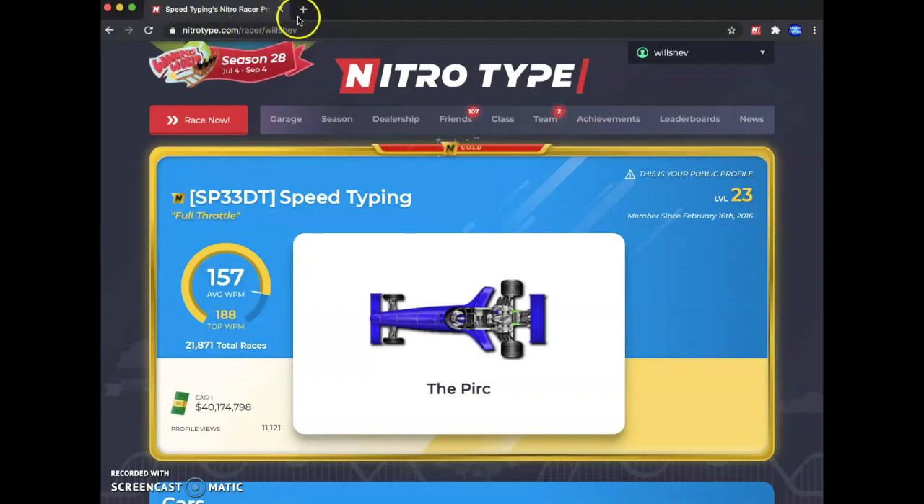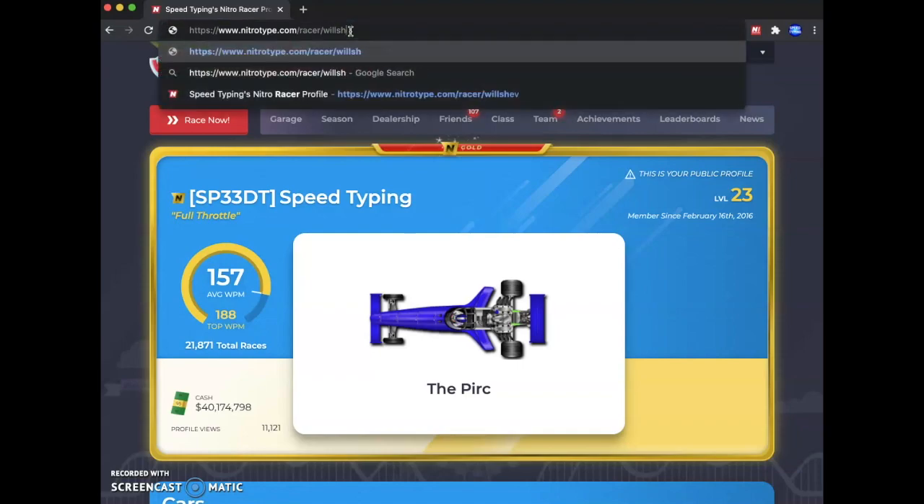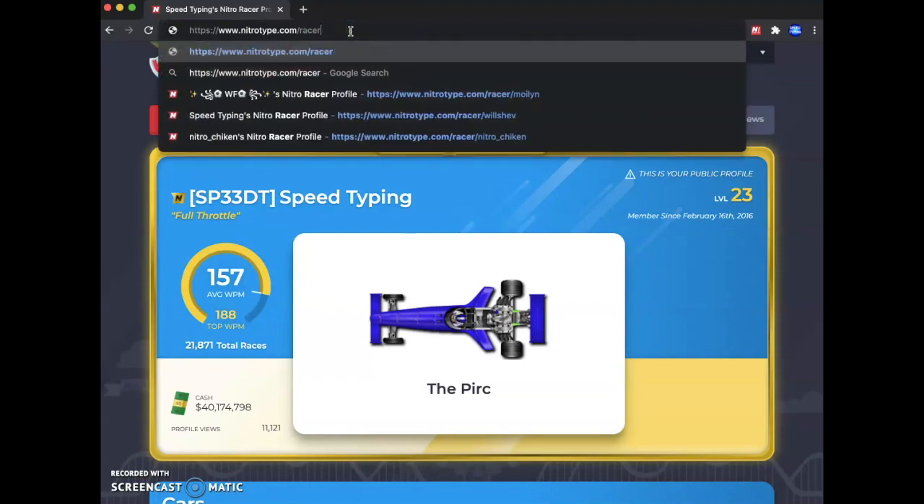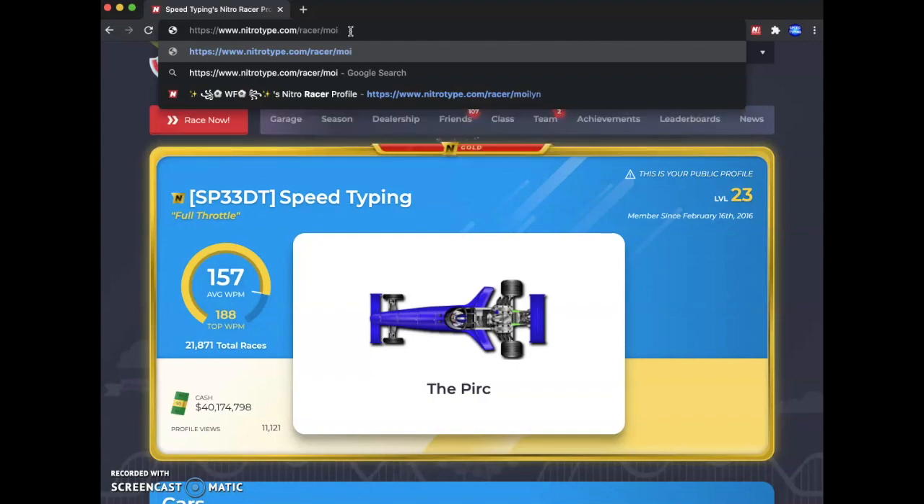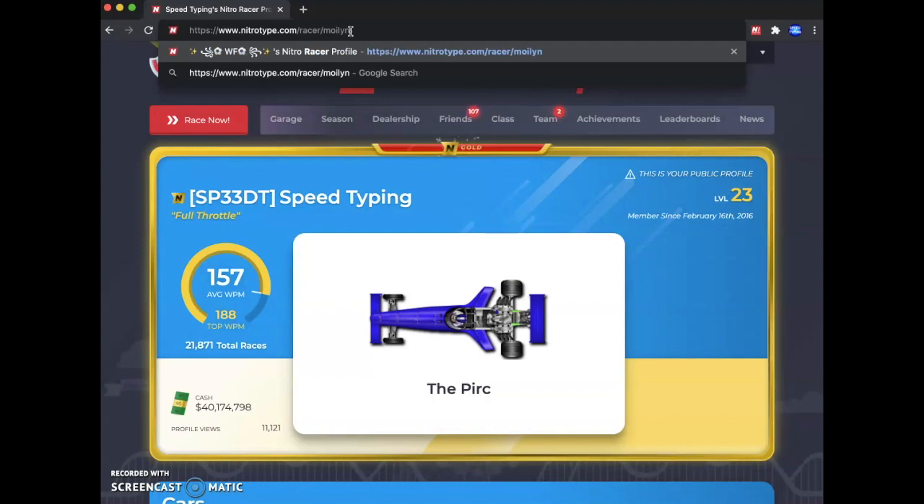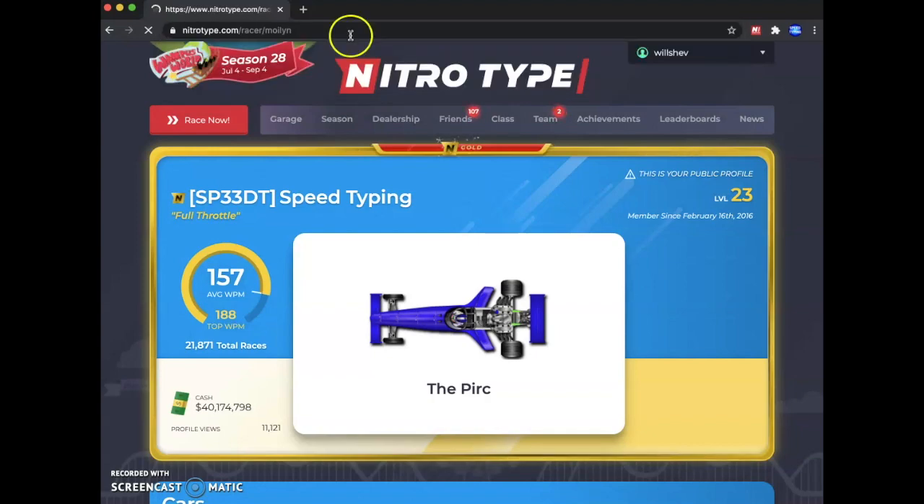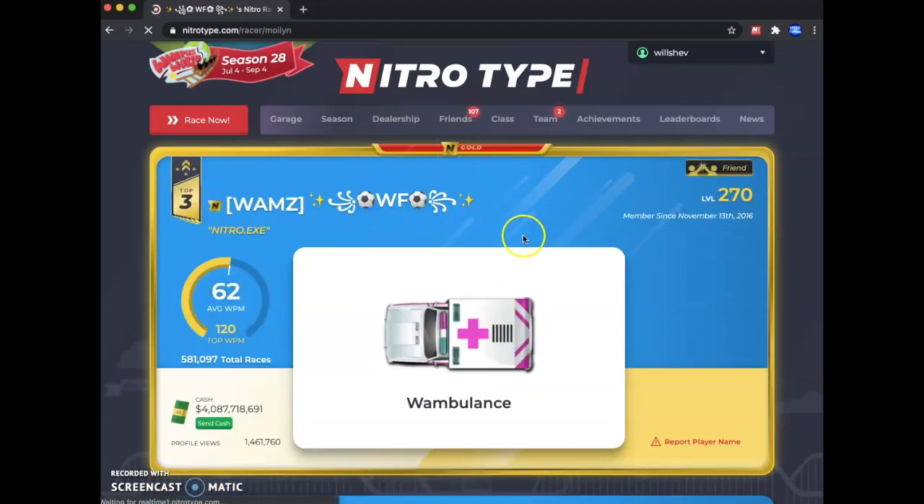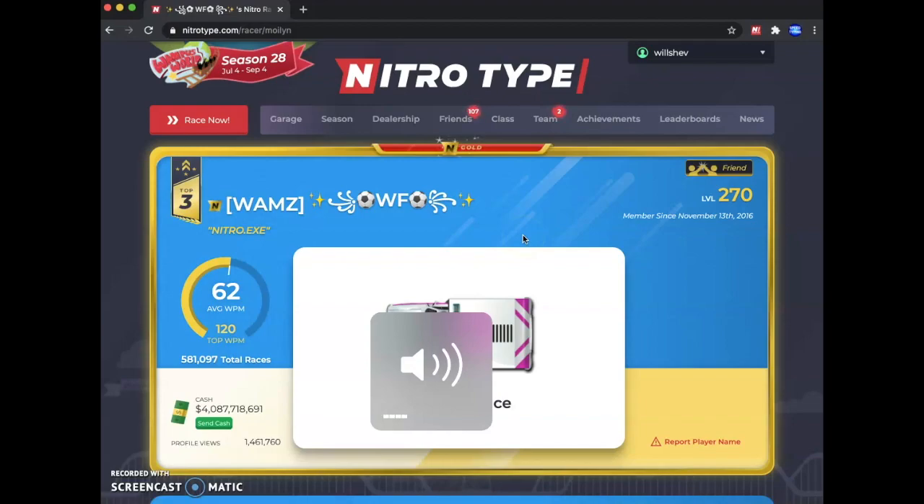And as soon as you've clicked on that, if you see the URL, the URL is basically the link that you can copy paste or whatever, and it shows up at the top of the website, and you can see it says nitrotype.com/racer/WillChev, and WillChev is my username. So if I know the username of another person I want to add, then you can simply type out that username in the URL, hit enter, and then you could find whichever friend you want.